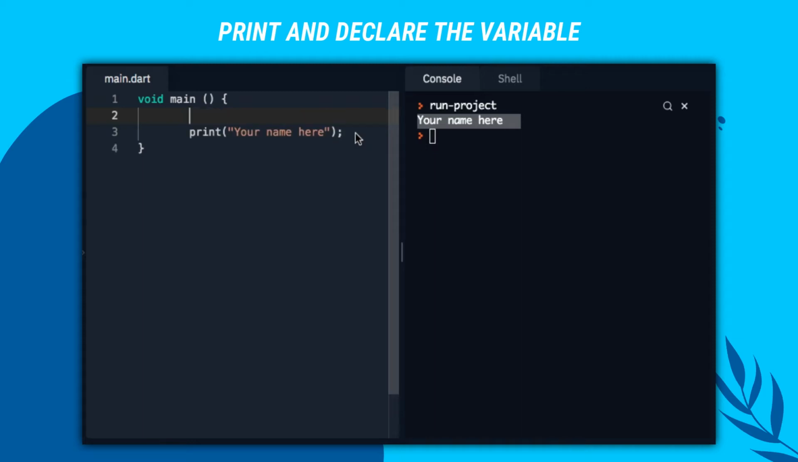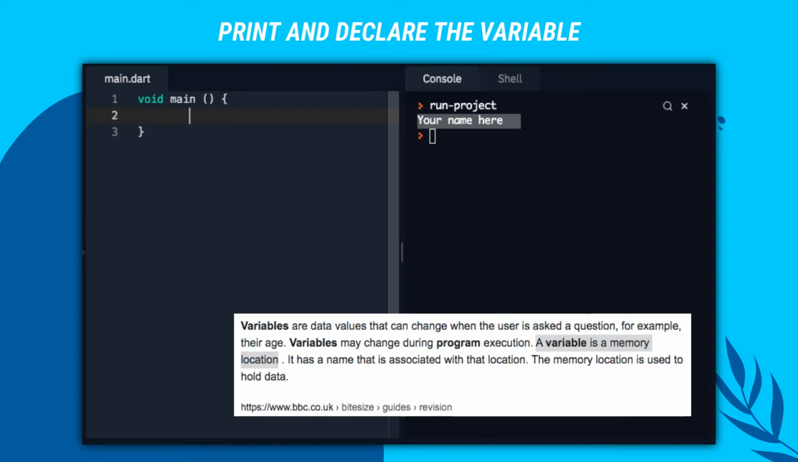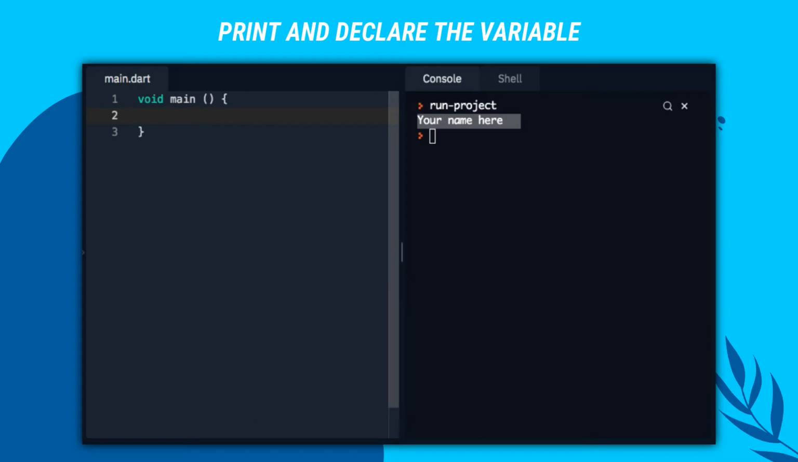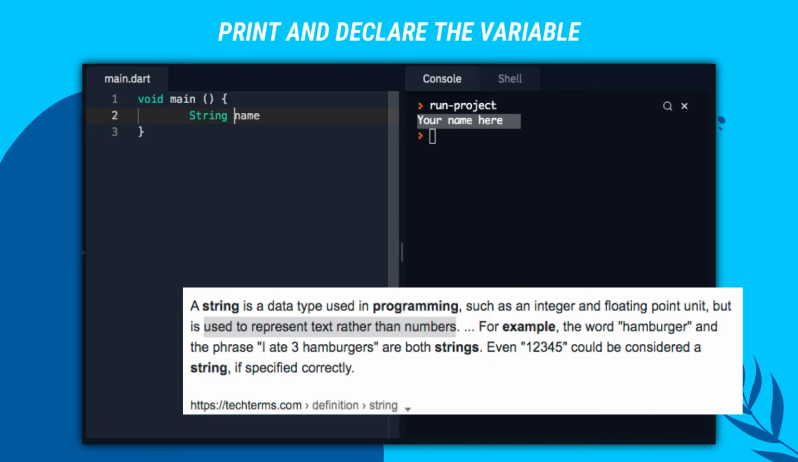Okay, now we know how to print the text. The next thing, we need to declare the variables. What is a variable? The variable is like the place for the value. What does that mean? In case we need to create a name, and I will use the name multiple times, we need to create a variable. How to do that? Just type String. What is a string? String is the variable for content of special characters like name, alphabet, or numbers.